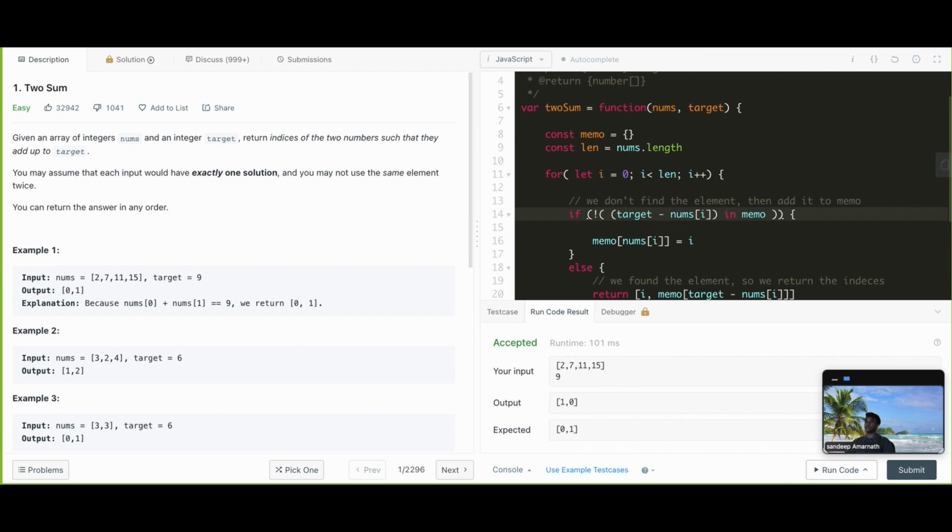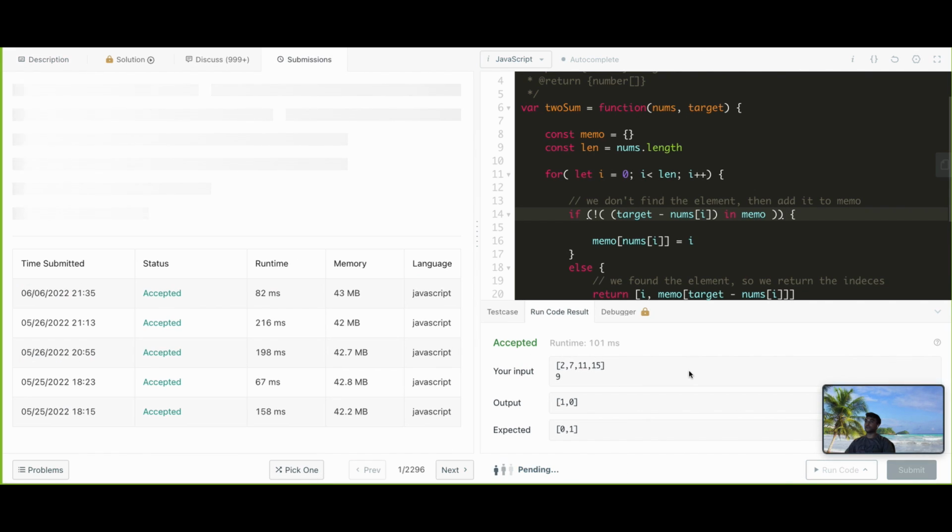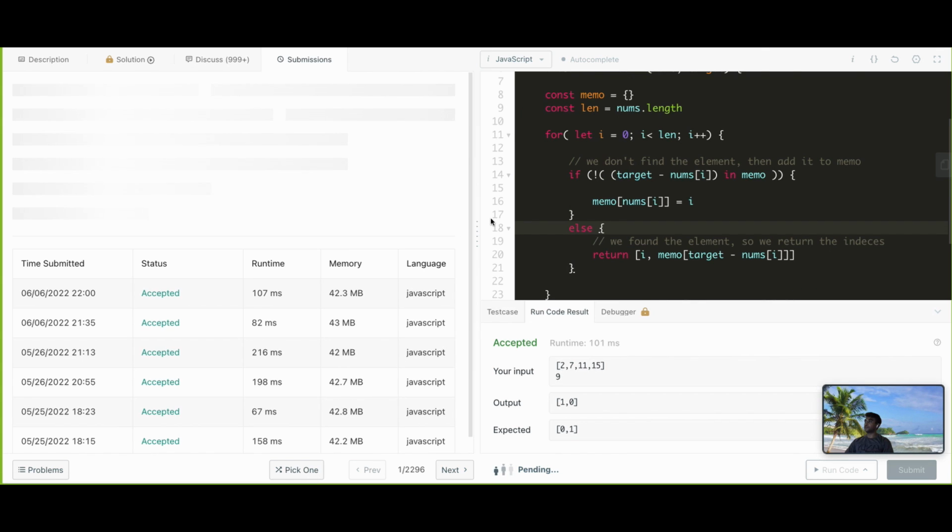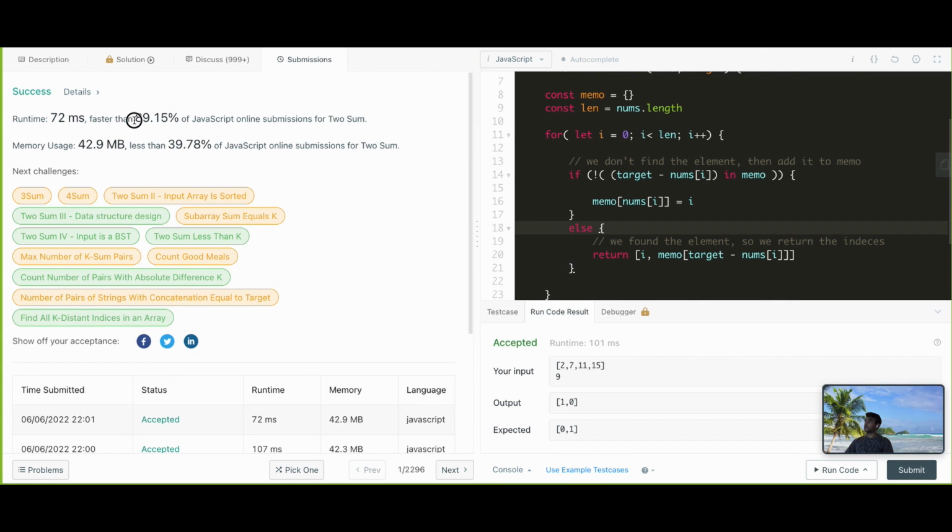So our answer is accepted. Let's try to submit and look at all the edge cases. So we submit the code, and you see it's faster than 89% of other JavaScript submissions, because this solution is optimized, and hence this is faster than most of the other submissions.